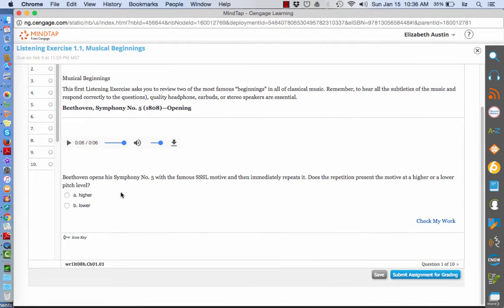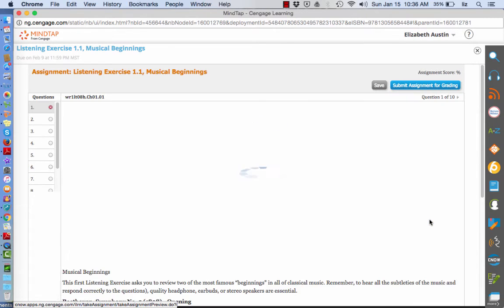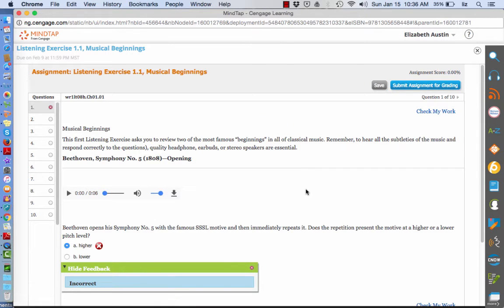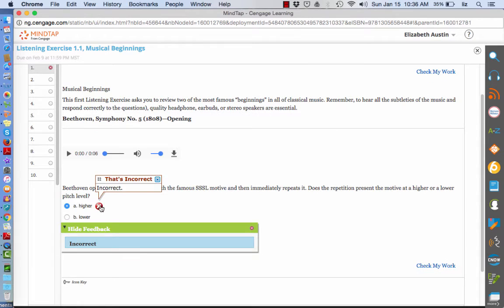So it says Beethoven opens his Symphony No. 5 with the famous short, short, short, long motive and then immediately repeats it. Does the repetition present the motive at a higher or lower pitch level? And let's say I didn't really listen carefully, and I might say it's higher, and it's actually telling me that I'm incorrect.